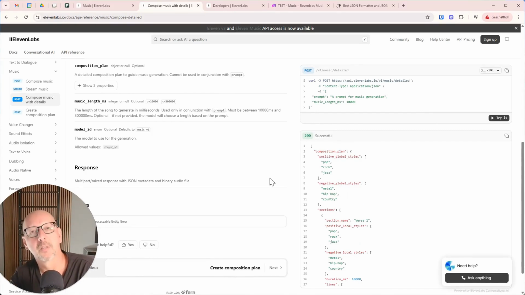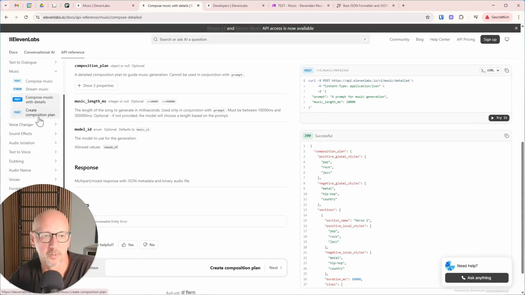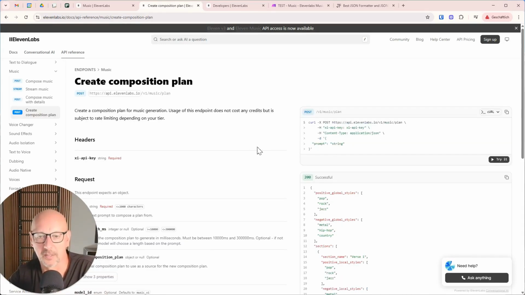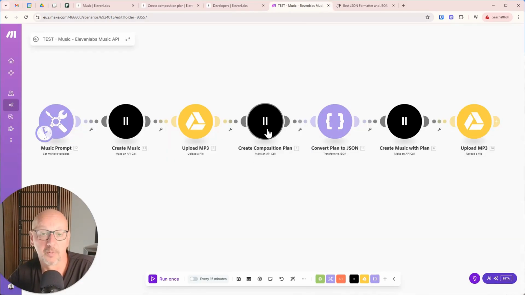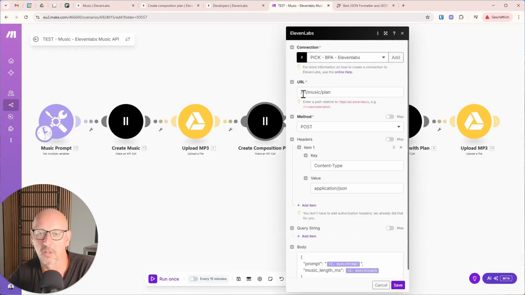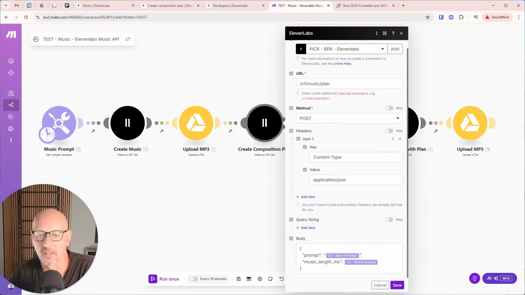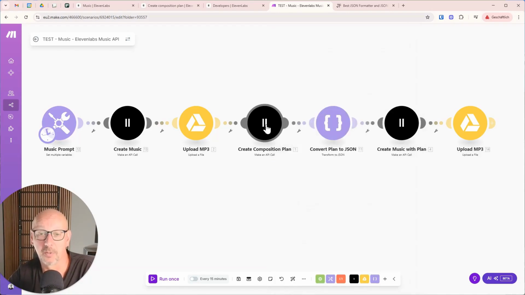And sometimes that's actually easier than always having to come up with a prose prompt to describe how I actually want the song to be. Yes, and that's why you can use this create composition plan call, which simply takes a prompt as input. And that's why, of course, I'm using the same prompt here now. That means, so here I don't have v1 music, but v1 music plan. The rest is identical, and this is also identical for now. That means I have a prompt here, which I defined up front. I have the same length again, and then at the end, a JSON document is produced.